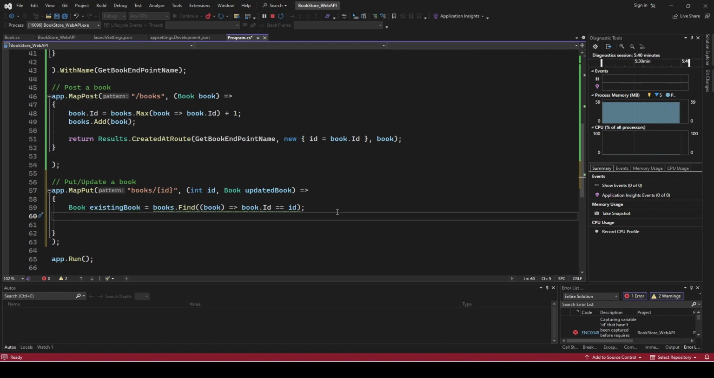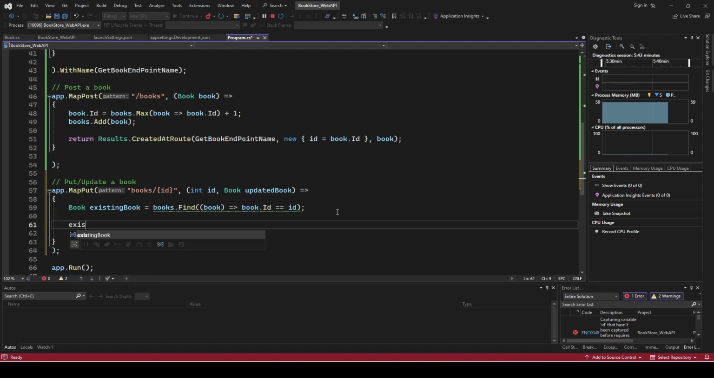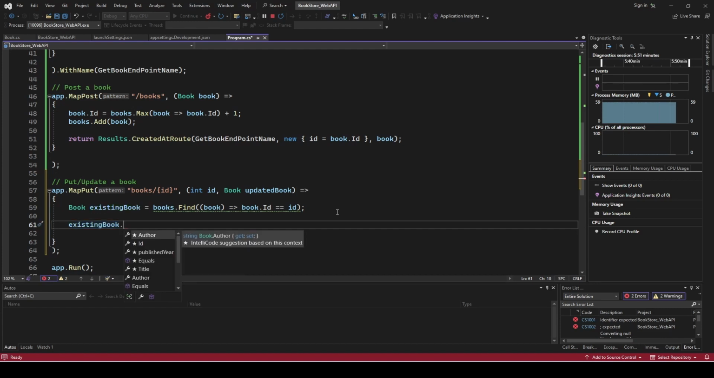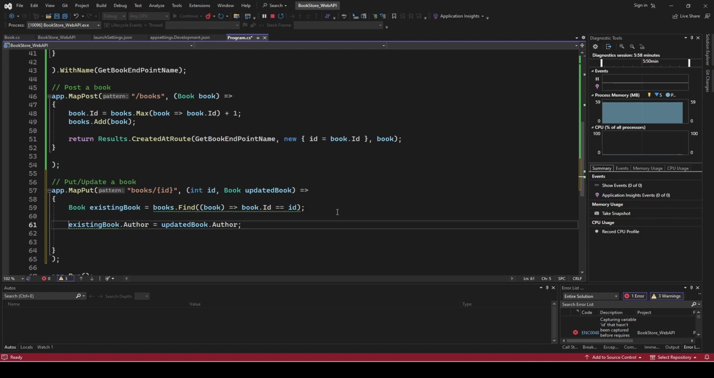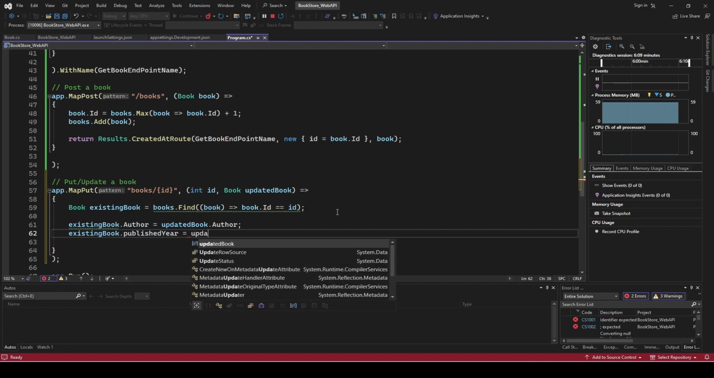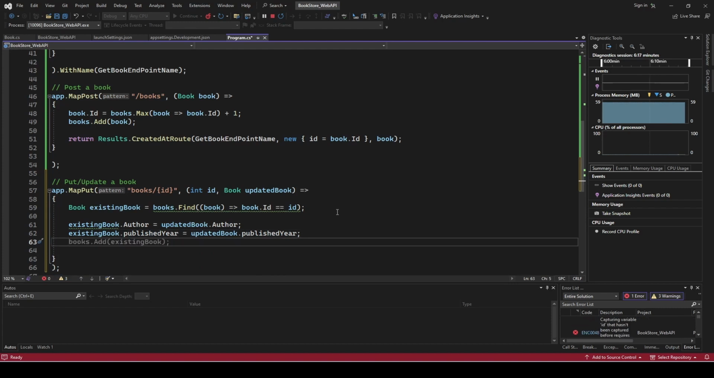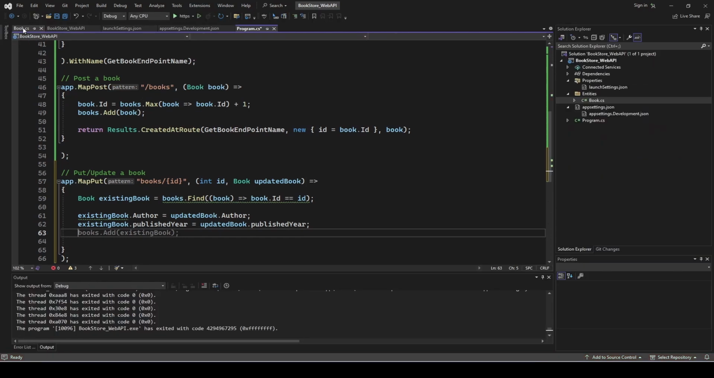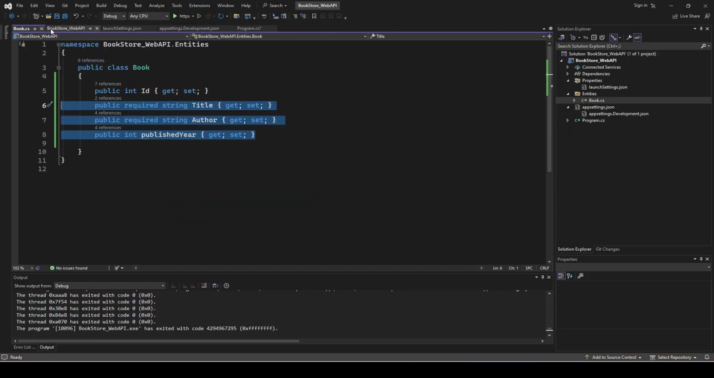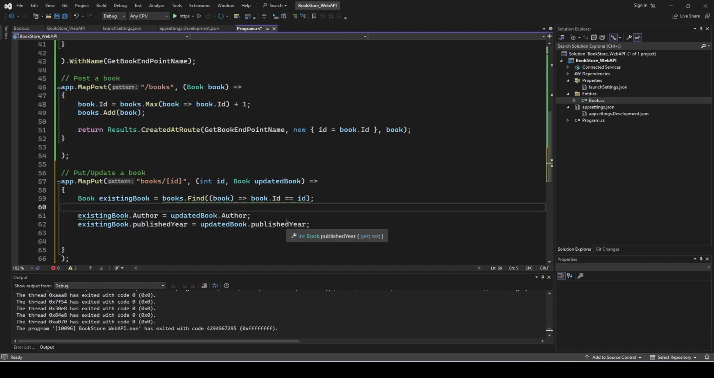So what we would like to do is existing book needs to be replaced, like accept the ID, the author, like I've forgotten the title, author. It's good to do in this order, I think.